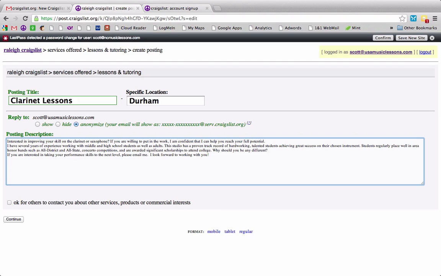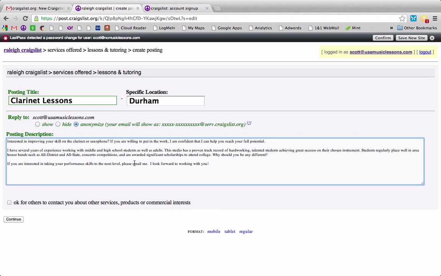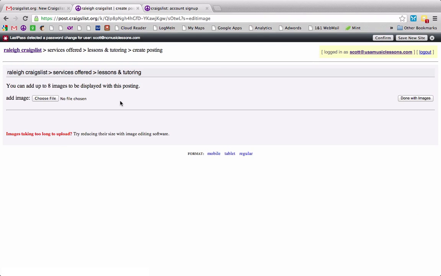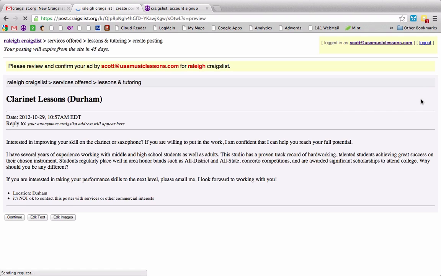And then you get a chance to put in whatever you want. I already created something, so I'm going to do that and get this up there. Just make it look a little bit nicer and then click continue. Then it gives you a chance to add pictures. I don't have any that I'm going to add, so I'm going to click done with images.